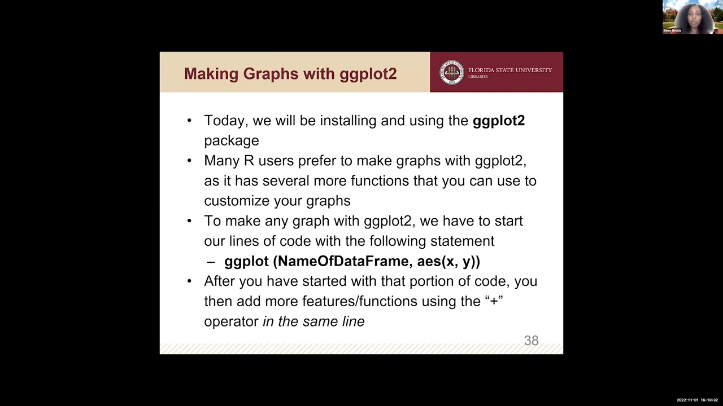To start, any ggplot graph has to start with the word ggplot, and then in parentheses, you would put the name of the data frame, comma, aes. Then another set of parentheses, you would put the X variable, comma, the Y variable. That is how you would start any ggplot code. It seems like a lot, but it wouldn't be that much, I promise. After you start that portion of the code, you would add more features and functions using the plus sign on the same line. So all the ggplot functions, you have to do them on the same line. You can't just skip a line and do that.